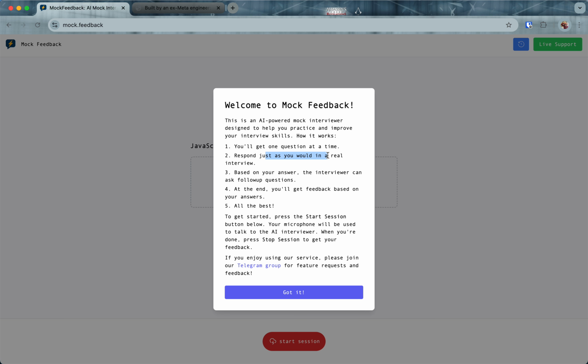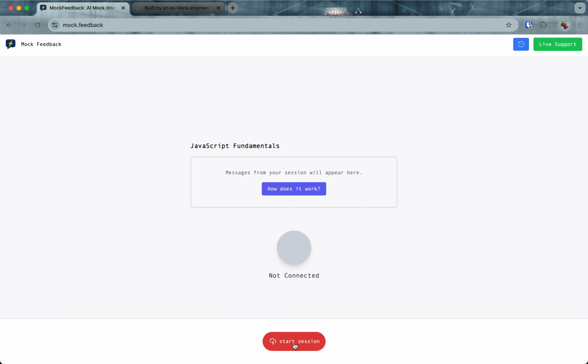in a real interview. Based on your answer, the interviewer can ask follow-up questions, and at the end, you will get detailed feedback based on your answers. You'll get question-wise feedback, and that's pretty much it. To get started, press the start button. So we'll do that, and let's see how it goes.